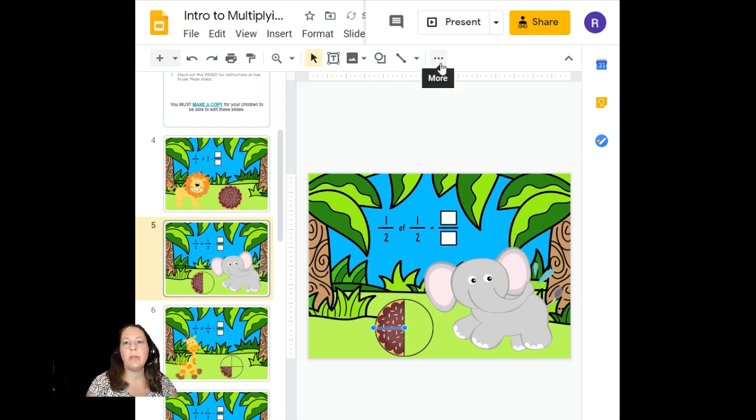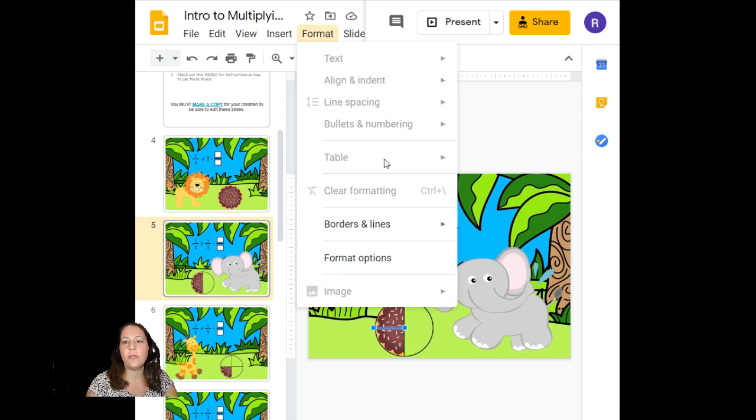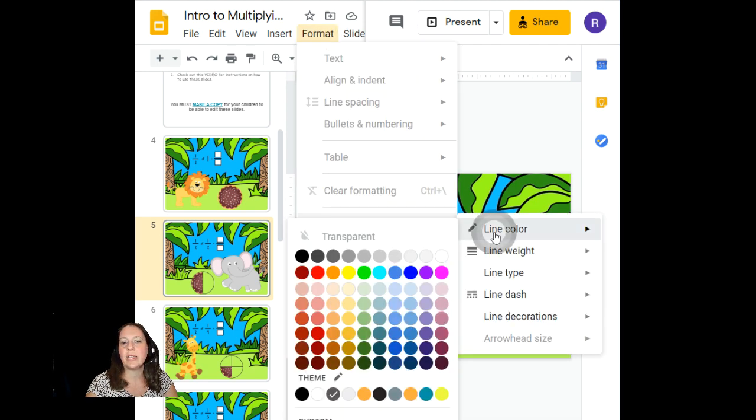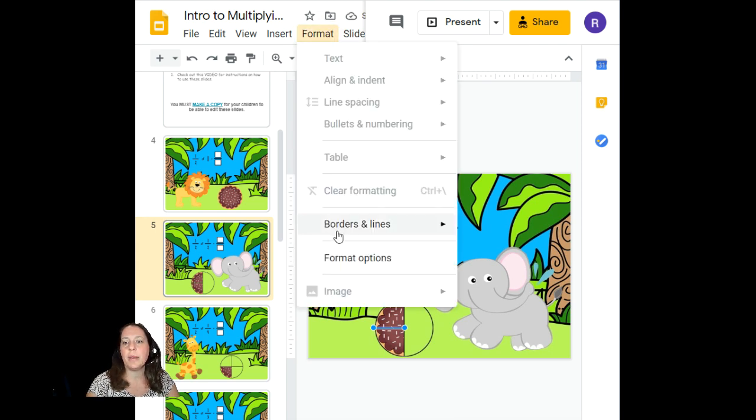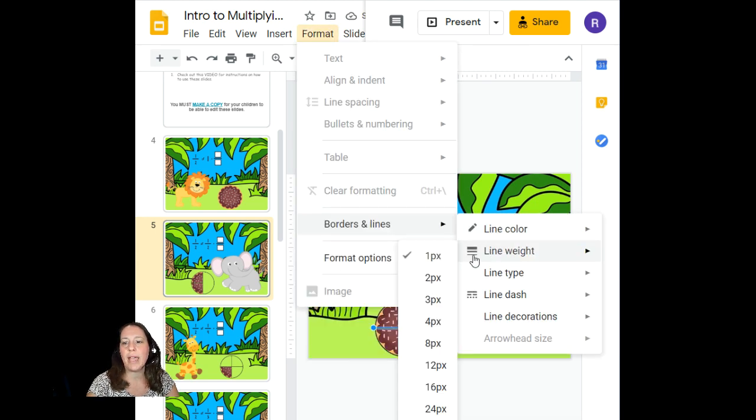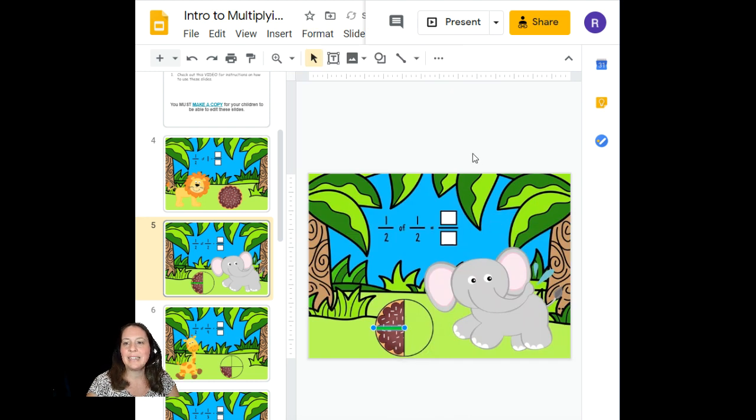And if you want to let them play with it, we can come up to format, click on borders, and change it to a bright green. We can also come up here and change the line weight to an 8 so we can see it a little bit better. So we can see that we cut the fraction in half. We see that we're only going to get one slice here.